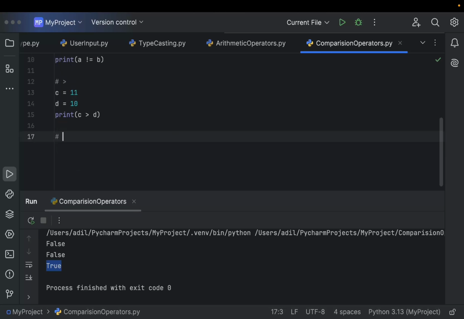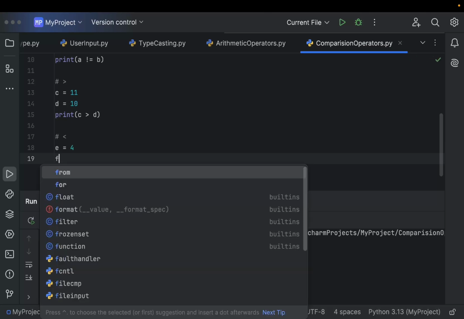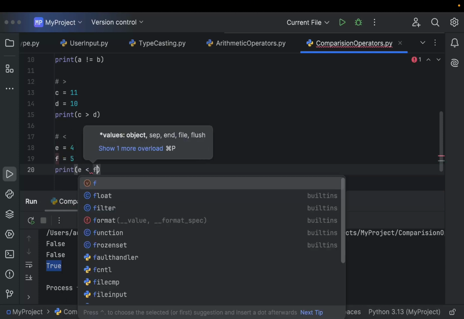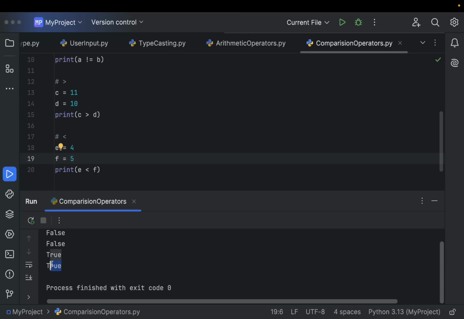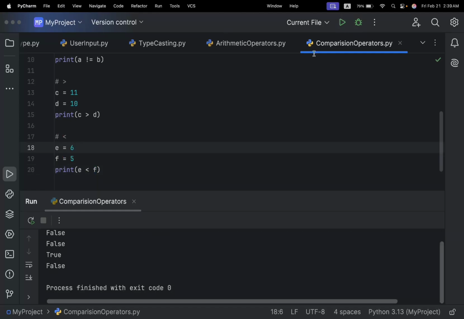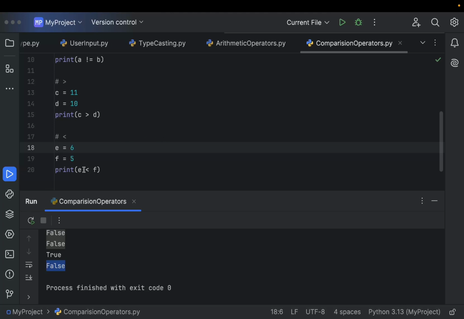Next up, we have the less than operator, which checks if the first value is less than the second value. For example, we have another variable called e, which holds the value 4, and f, which holds the value 5. So if I write the print statement, e less than f, and run the code, you can see it prints true. That means 4 is less than 5. But if you make this 6 and run the code, you can see it is false. That means 6 is not less than 5.